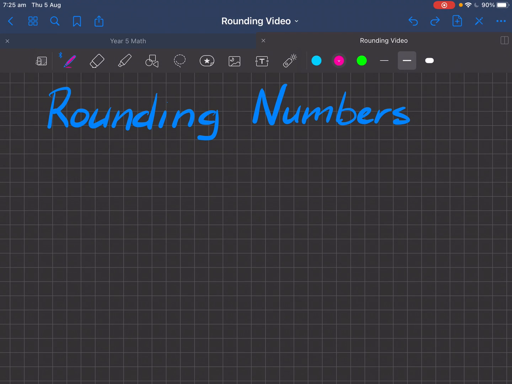Let's have a look at rounding some numbers. First, we're going to have a look at what rounding is. Then we're going to have a look at how you round a number. And then lastly, we're going to have a look at an example of why you might need to know how to round numbers.